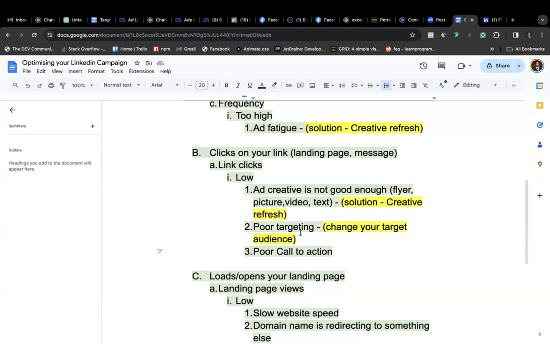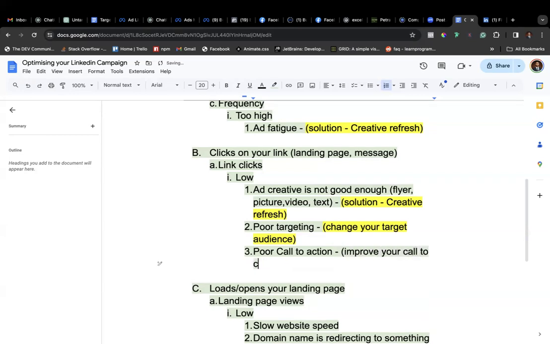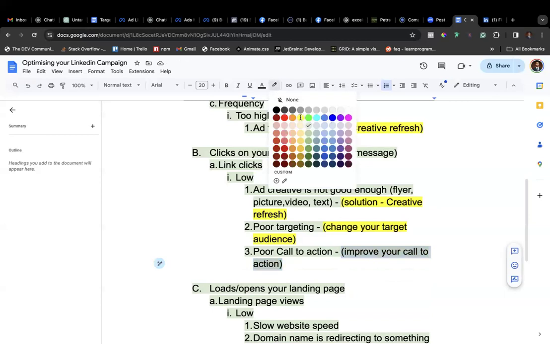All right. So what do you do if you find out that your call to action is poor? What you need to do would be to improve your call to action. And I describe what your call to action is. Your call to action is simply, what do you want the people to do next? You have to tell them, you have to be clear. Don't assume that they know.